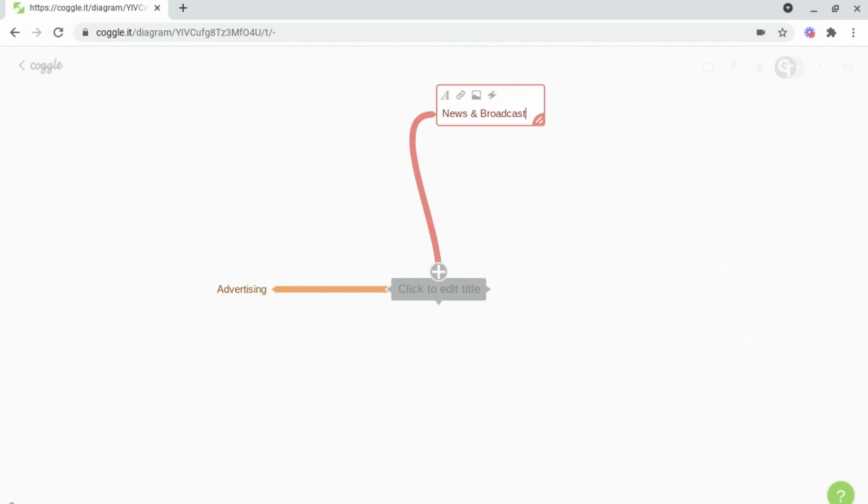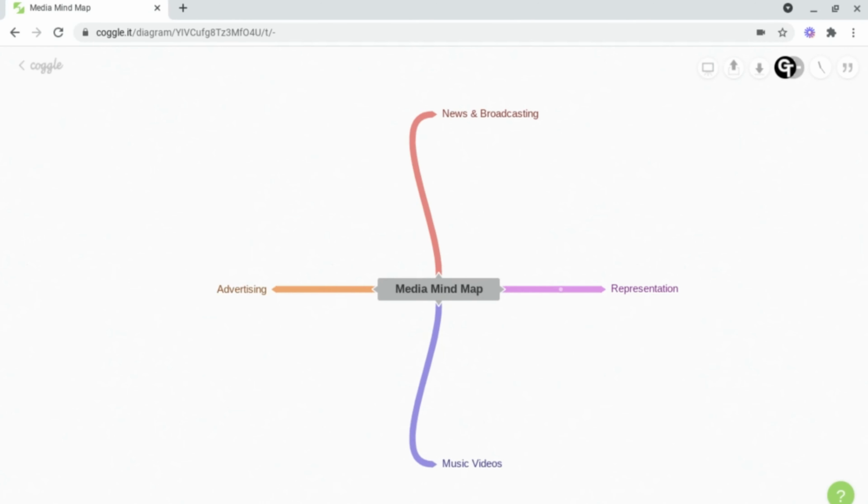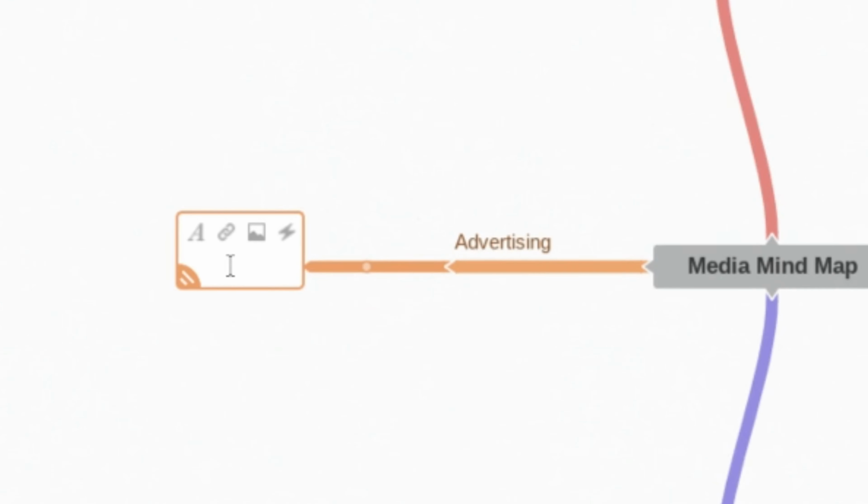And to add branches off of this, all you need to do is find one of the corners and then click on the add icon here. But you can also add images to your mind maps, and you can do that by adding another branch off of this. And then you can decide whether you want to add a link here or if you want to upload an image.